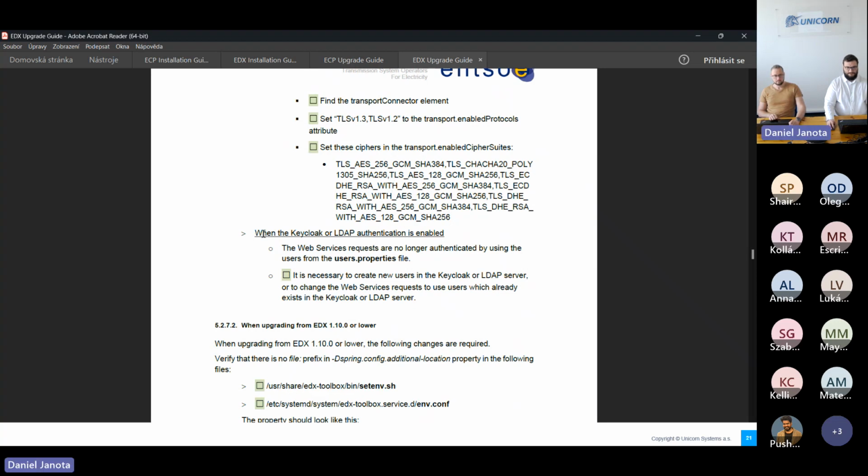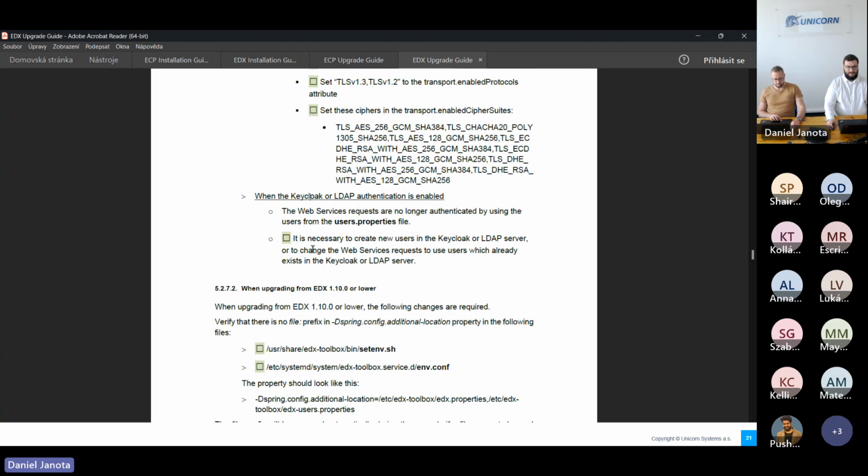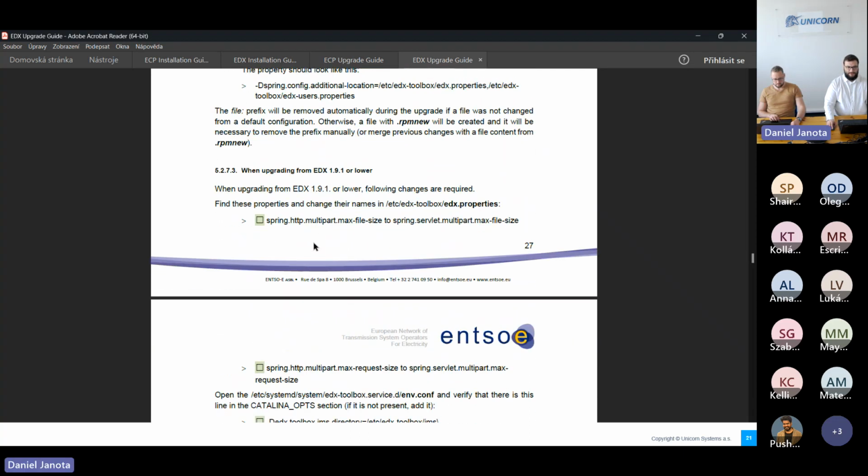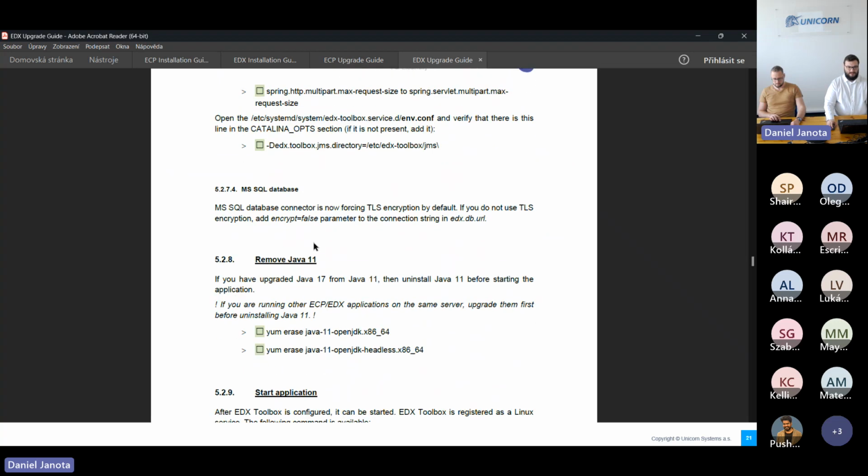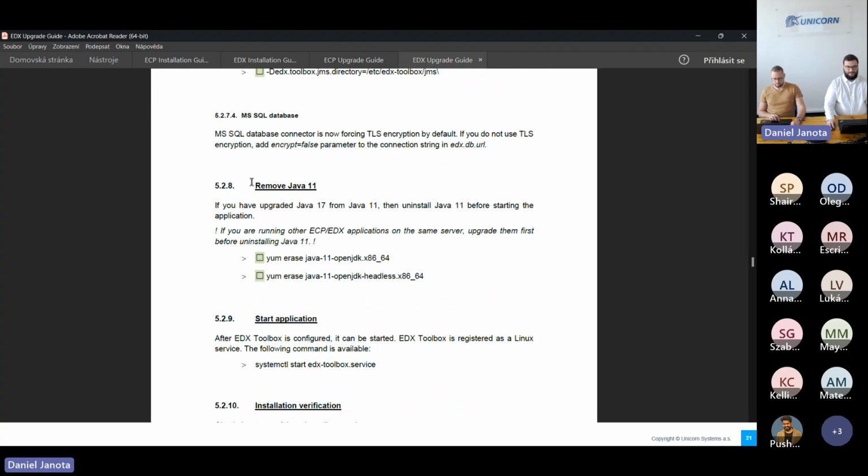Also, it's mentioned that if we are using Kilo or LDAP, the web services will be using the LDAP or Kilo authentication. Also, an important thing if you are using it. And yeah, here we can continue with the removal of Java 11.